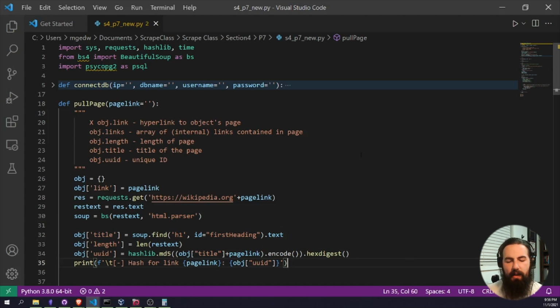So we've got our UUID, we've got our title, we've got our length. So let's go ahead and mark those off the list.